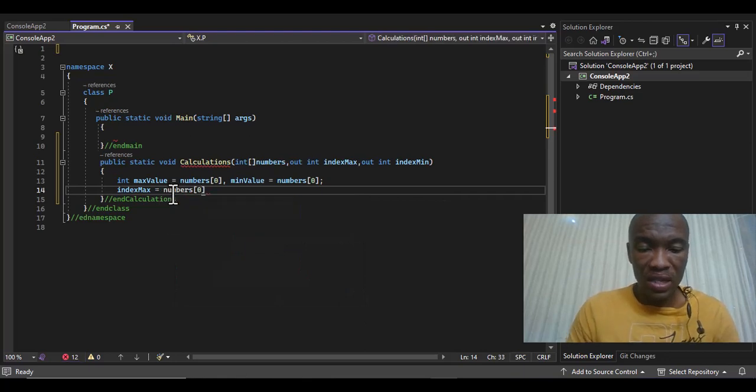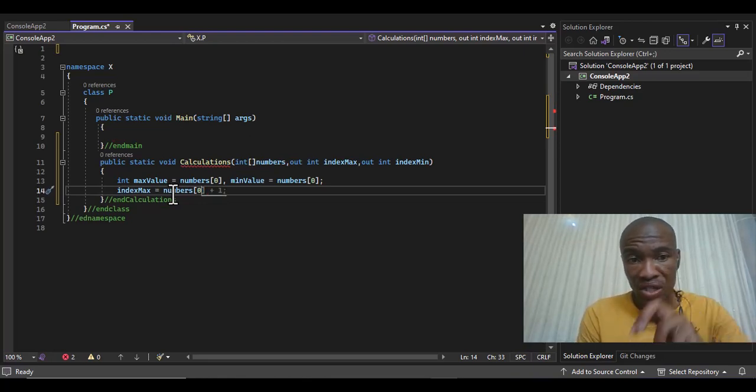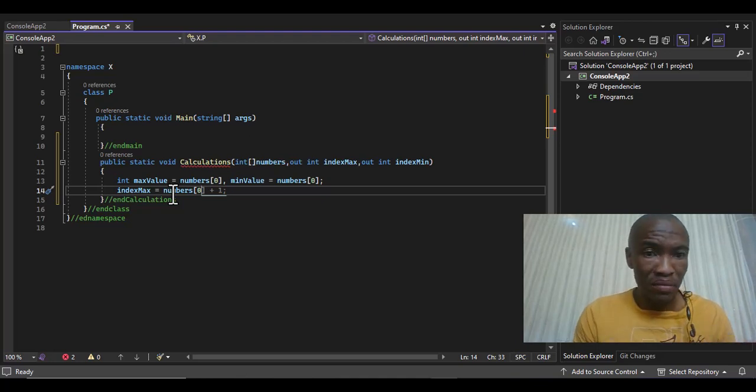I'm not going to say this. Why? Because when I say this, I'm saying go at position 0 in my array, take that number at position 0 and make it that maximum. I don't want to do that. I want to store in the position.